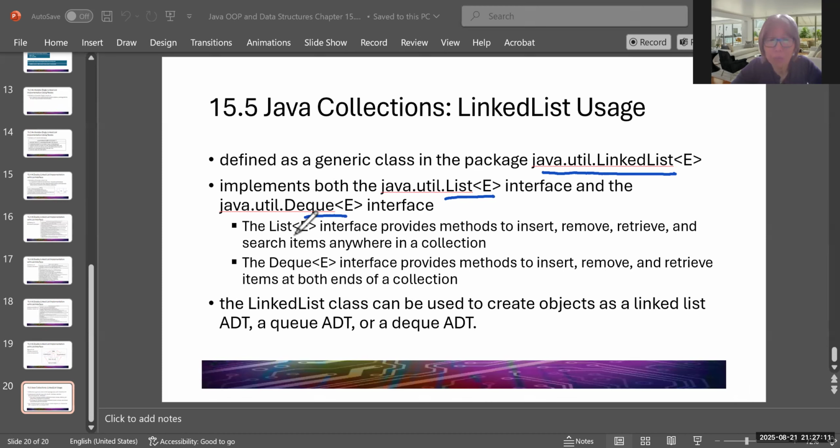The List interface provides methods for insert, remove, retrieve, and search items anywhere in the collection. The Deque interface provides methods for insert, remove, and retrieve at both ends of the collection. Because of this, LinkedList implements both the List and Deque interfaces, and both of them are sub-interfaces of Iterable.